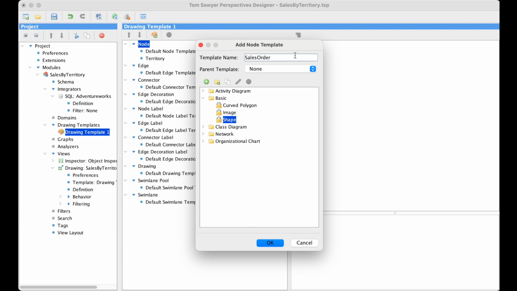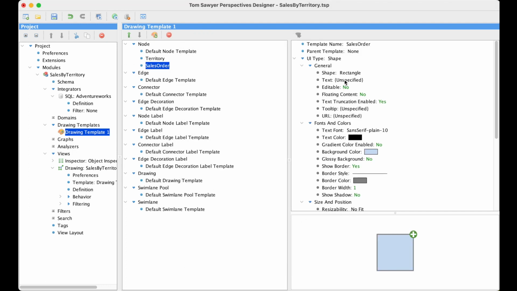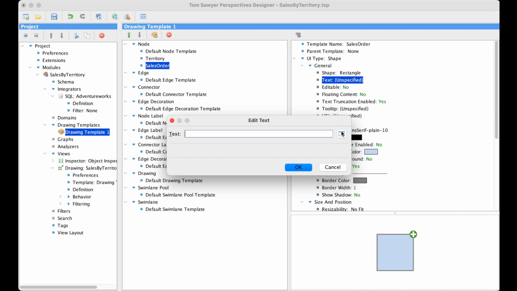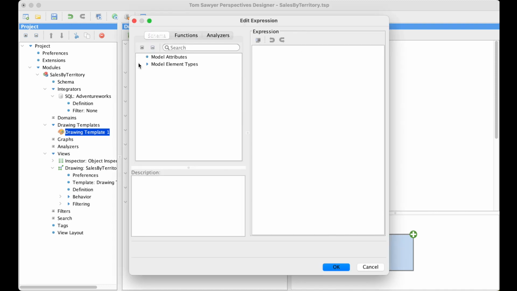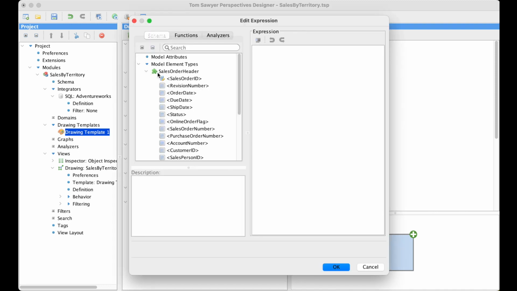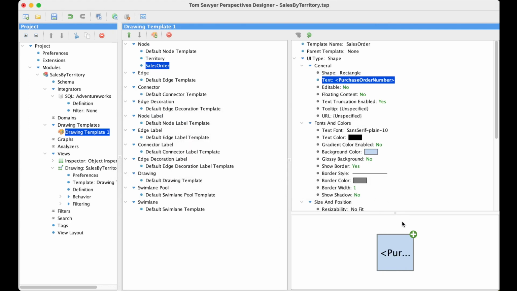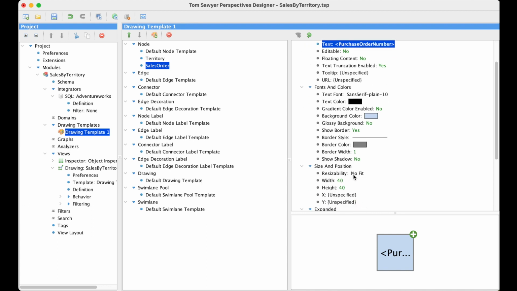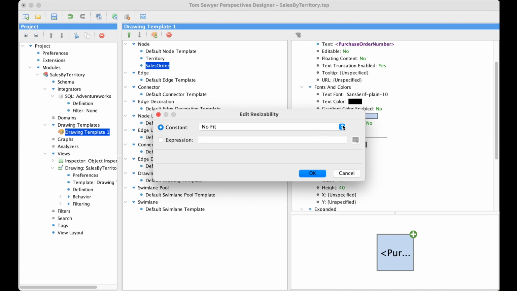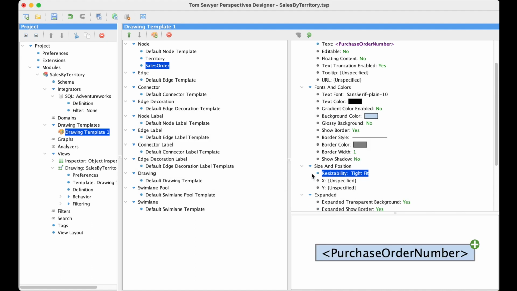And we're going to again use just a simple shape. We're going to follow the same steps. We're going to set the text to display to something suitable for the sales order. There's nothing nice like a name, so we're going to check the purchase order number, which is probably a meaningful number to the people who use it. And we can see we have the same issue with the tight fit, so we're going to fix that. There we go.